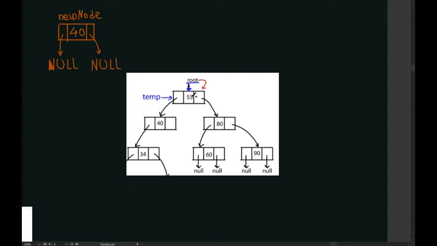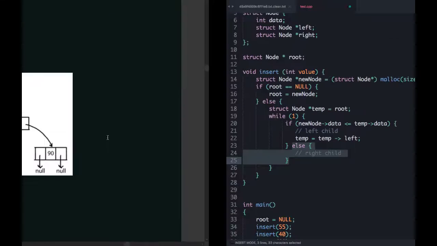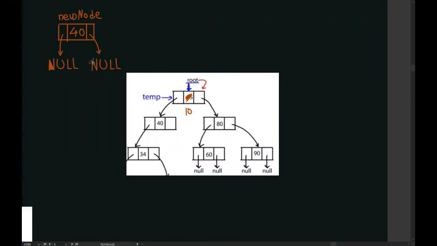Now let's assume that the value here is not 55. Let's say the value here is 10. So in this case 40 is actually greater than 10. It means that it will actually go to the else statement, because the value that we have got inside our newly created node is greater than where temp is pointing to. So that means that we'll have to go to the right child instead.